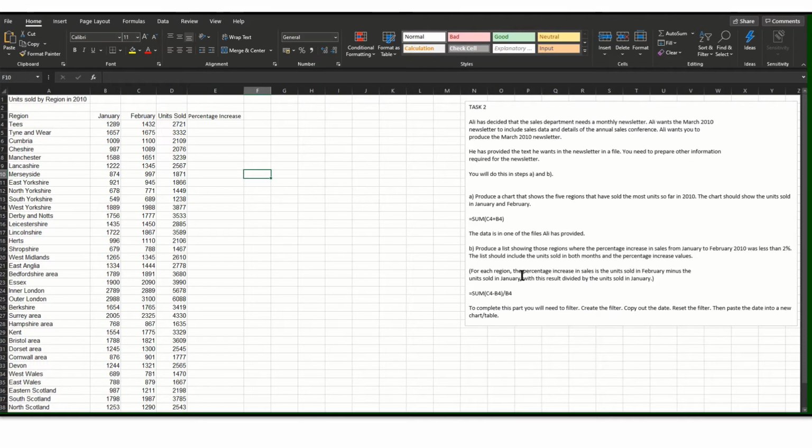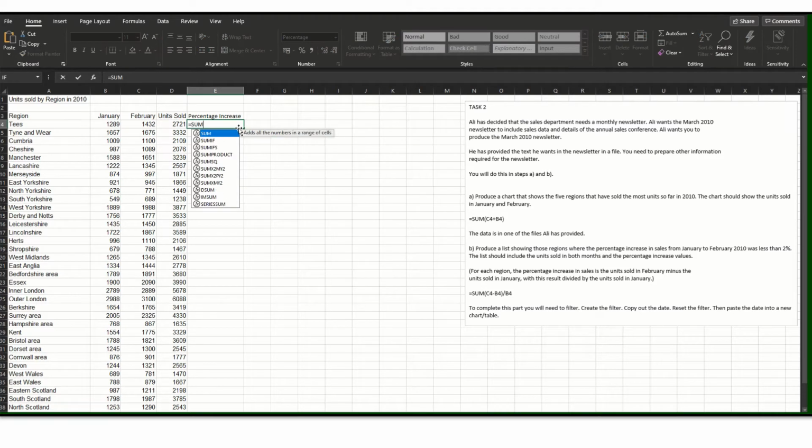We're given a hint here. For each region, a percentage increase in sales is the units sold in February minus the units sold in January, with this result divided by the units sold in January. So we have to do an in-and-out bracket sum here. First of all, I'm going to do my equals, then brackets, February minus January: C4 minus B4. I'm going to close my brackets.